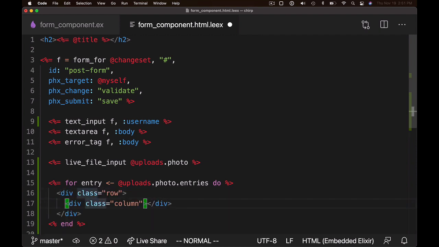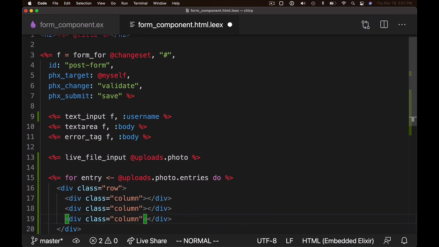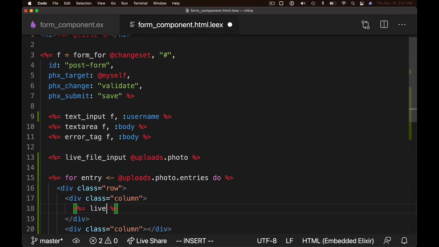We'll have the photo preview, we'll have some progress information, and then the ability to cancel a file upload before I've actually saved. So here I can say, let's render a preview of this file with a live image preview function. And this is going to render client side a preview of that image before uploading anything to the server. And then we can give it, let's say, a fixed height of 80 pixels.